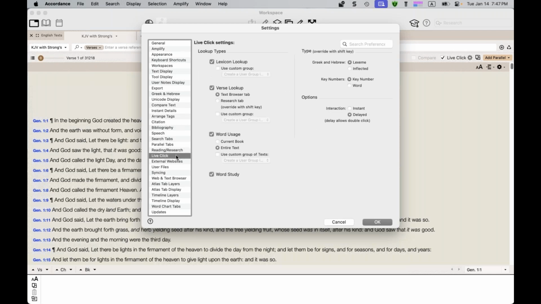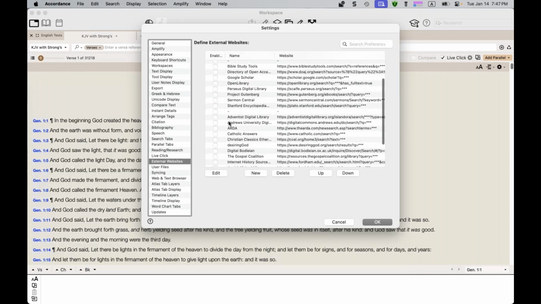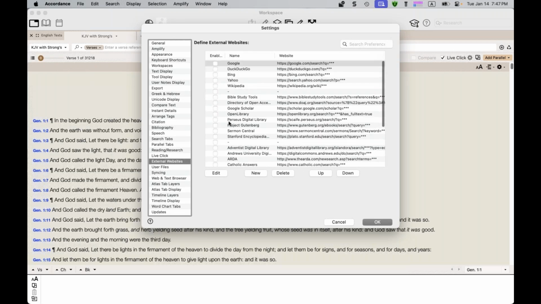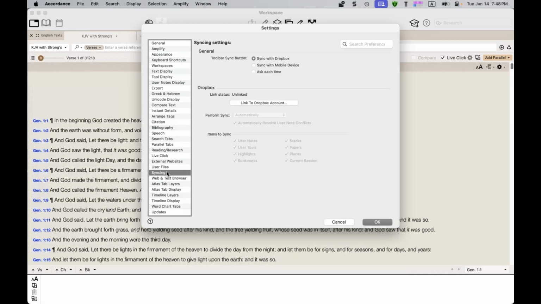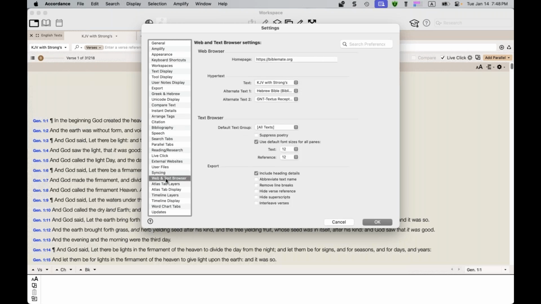We also do have various live click settings, and we'll get into this in a future webinar as well. You can save various external websites here as well, because Accordance does have its own built-in web browser, and I may quickly demo that here in just a moment. And then this user file section is pretty much straightforward, where you shouldn't have to do much with that. You can sync with Dropbox right now and link to your Dropbox account, and coming up we're going to be replacing this with our own in-house syncing system.